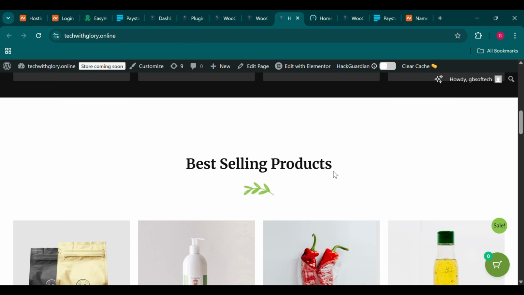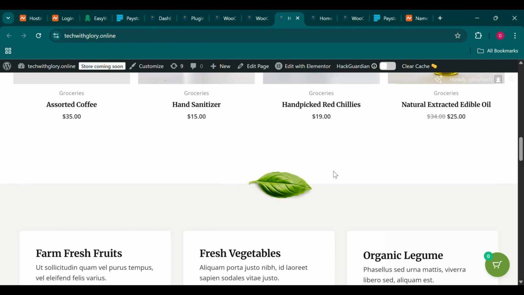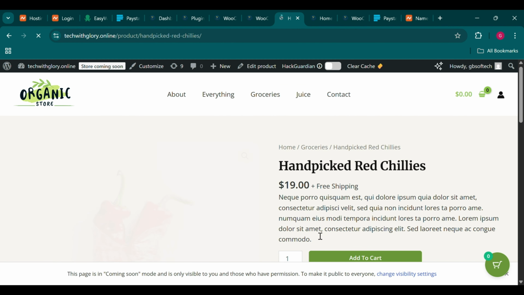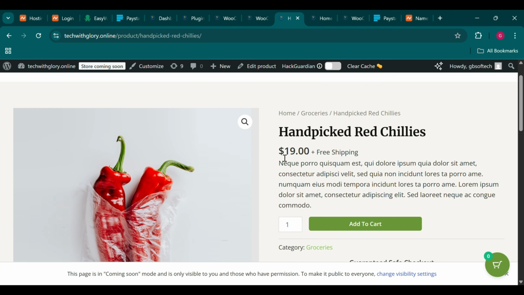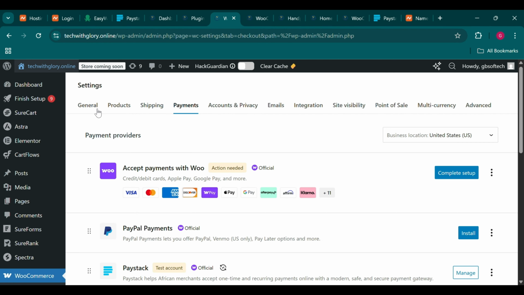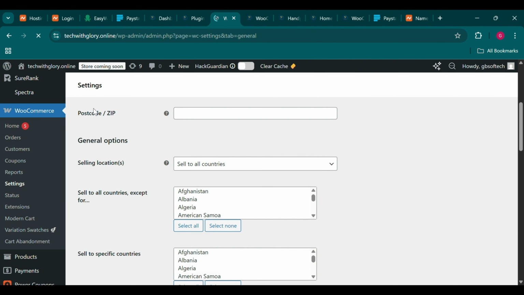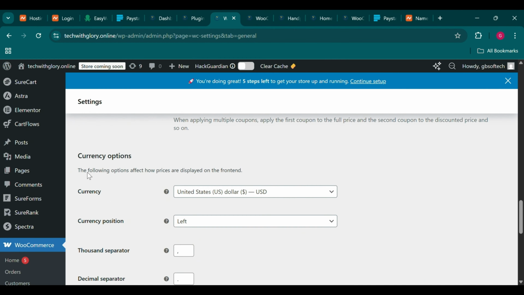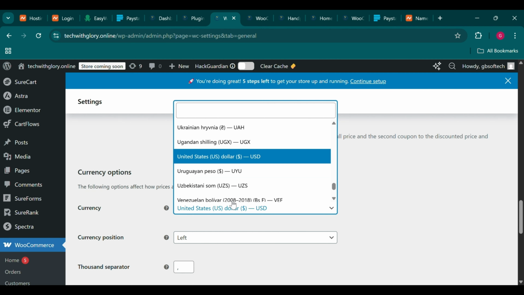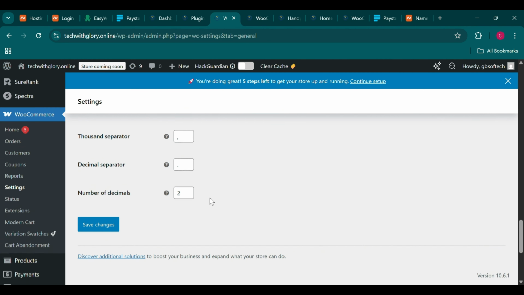Now, this is our site. I'm going to test this product here, Chilies. Currently, if you're in Nigeria, you want your currency to be in naira and not dollar. I think dollar is here by default. Let's go to WooCommerce settings and fix that. Let's check general. Yes, this is the currency options. You can change the currency here. Let's choose naira, and let's save.